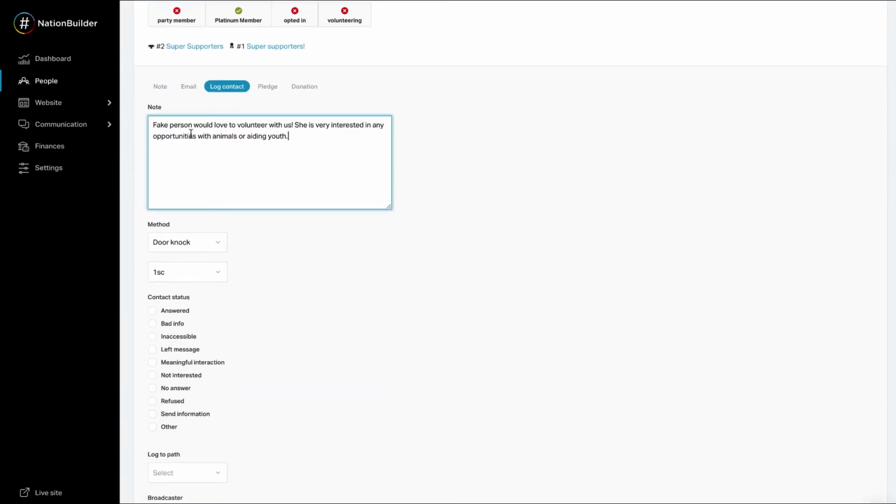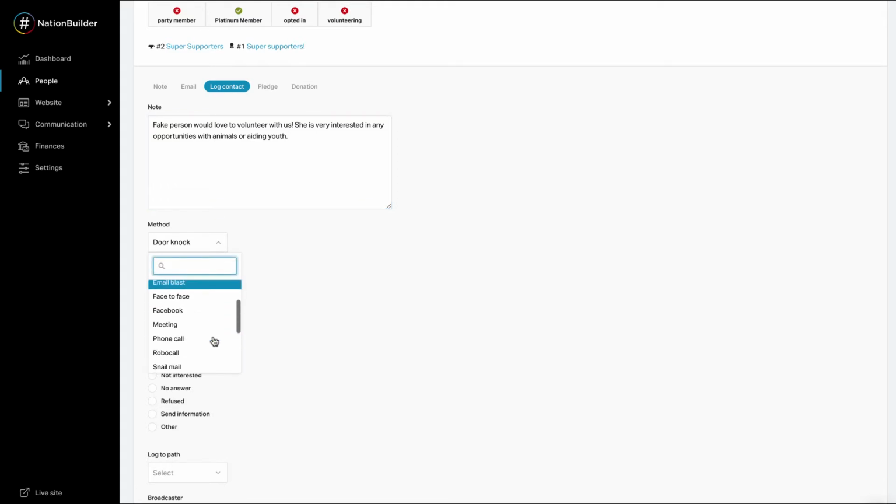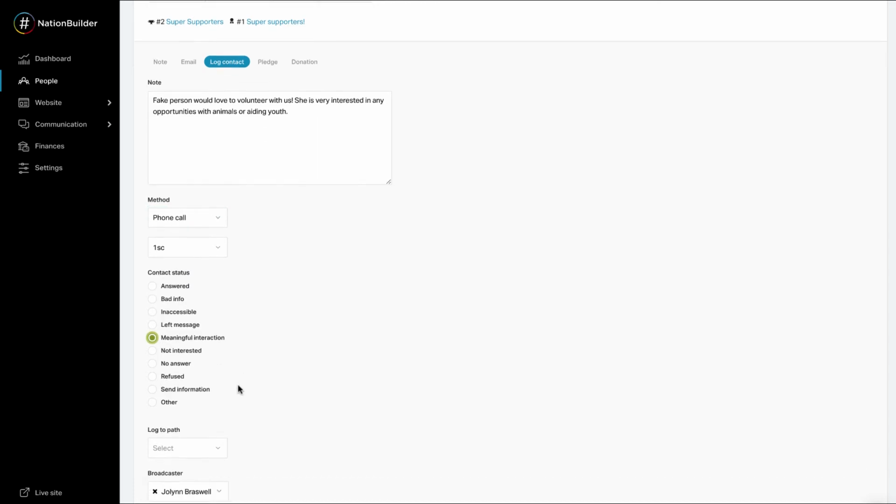Notes. Usually you'll want to include a summary of the interaction as a note. Notes should be as detailed as possible to ensure everyone has access to the same information regarding the person's interaction with your nation. Be aware that you can record a private note on a profile without logging a contact by clicking on the word Note next to Log Contact. Contact method. This is how the person was contacted. Contact status. This is the results of the contact.